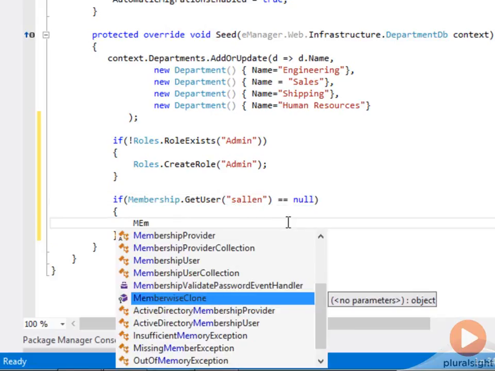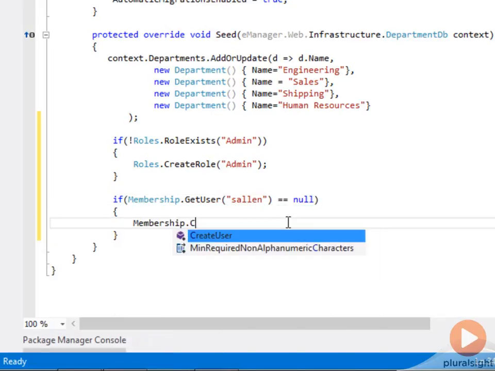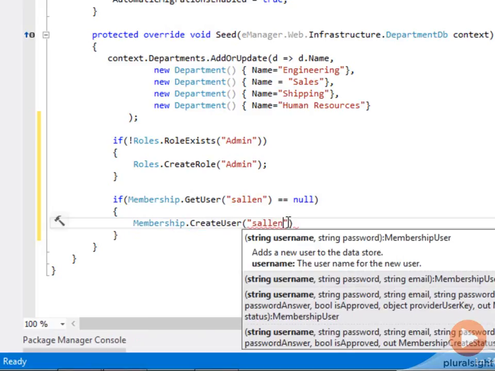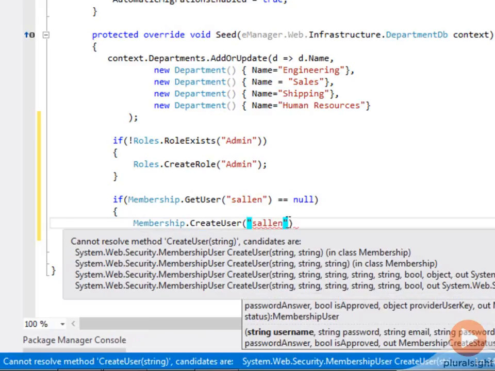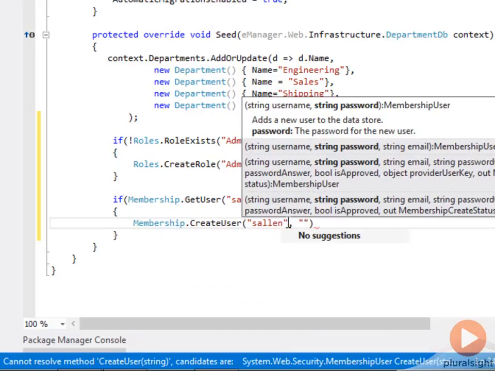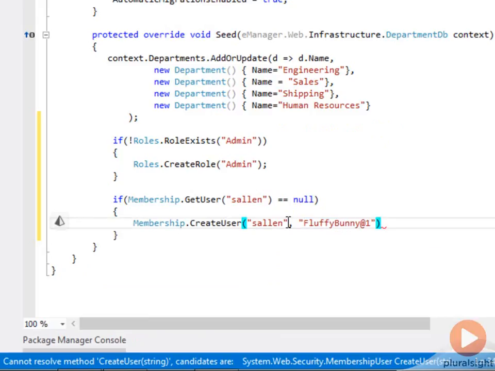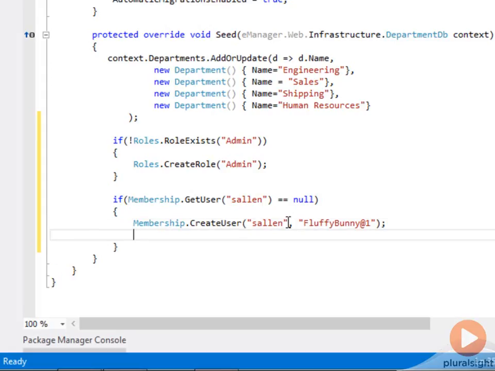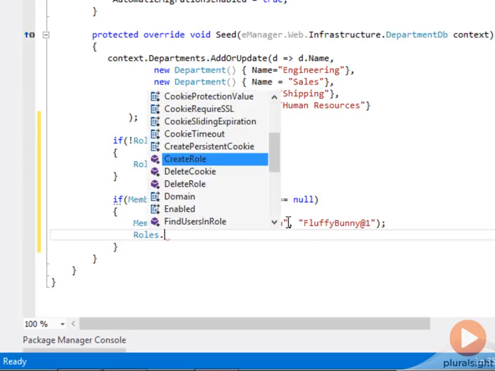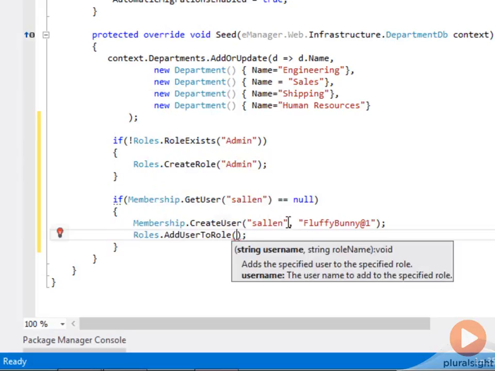So I need to create him. So Membership.CreateUser. The simplest possible way to do this is just pass in a username and password. So S. Allen, and I'll use the password fluffybunny@1. And of course, this is just a bootstrapping password. As soon as I get logged into the system, I'll want to change it so that my real password just isn't hanging around in plain text in the source code. And then the other thing I need to do is add S. Allen to the admin role.